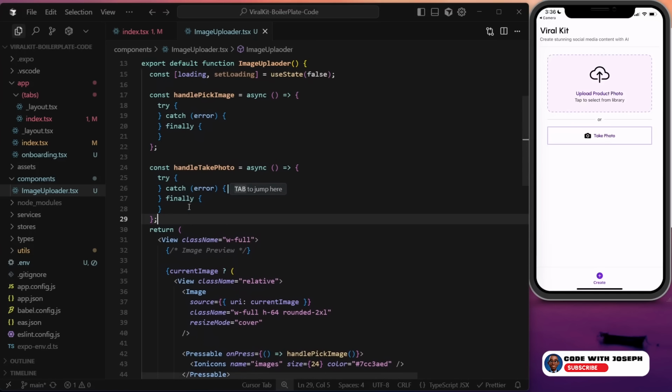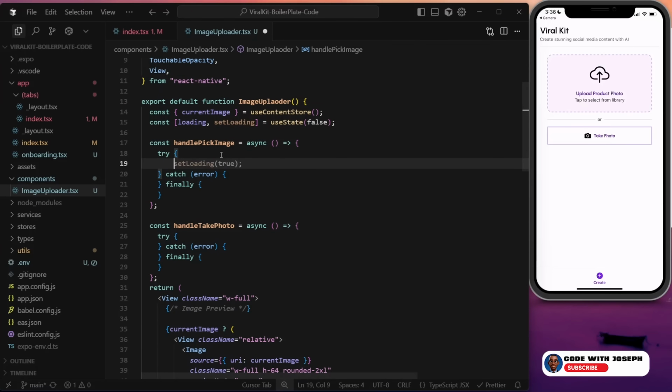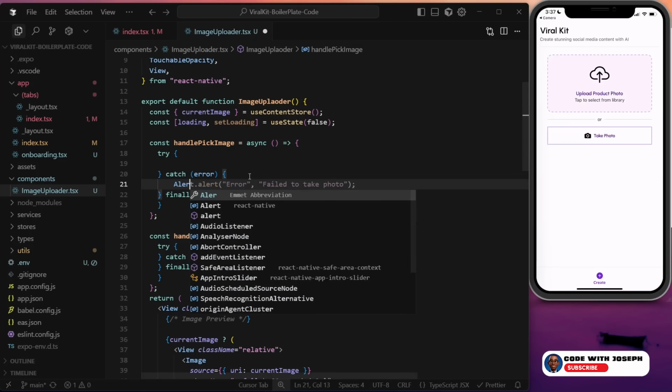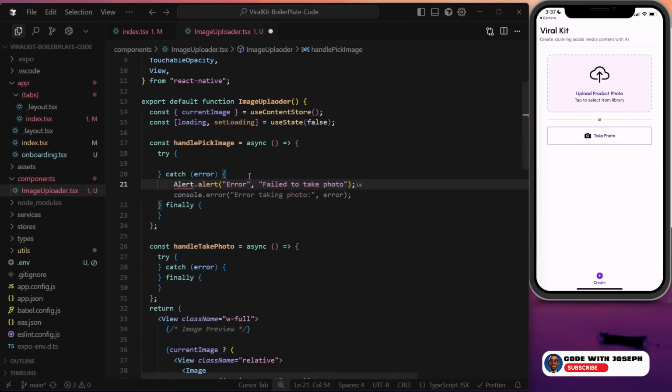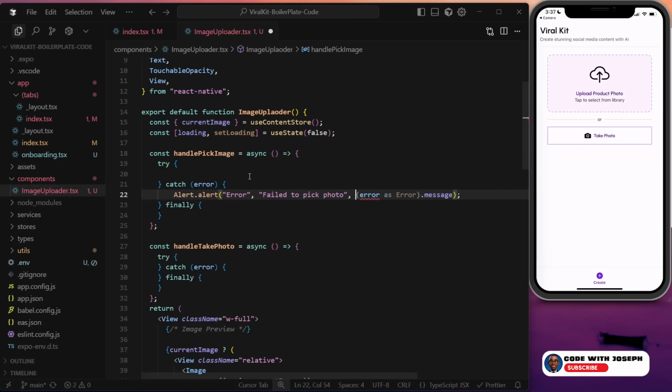Now let's implement our function to pick an image or to take the photo. So inside of this, let's deal with our errors first and just say alert dot alert. Now say error, right? Fail to pick photo. All right, then we're going to pass in error dot message. All right, so let me just import alert from, let me just import that.